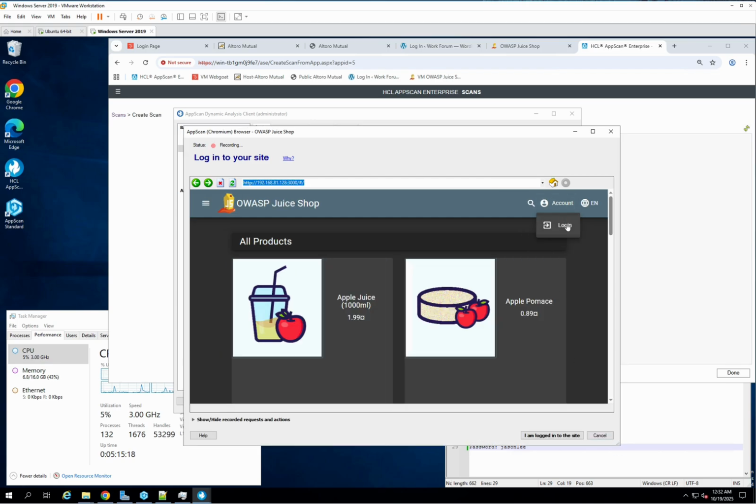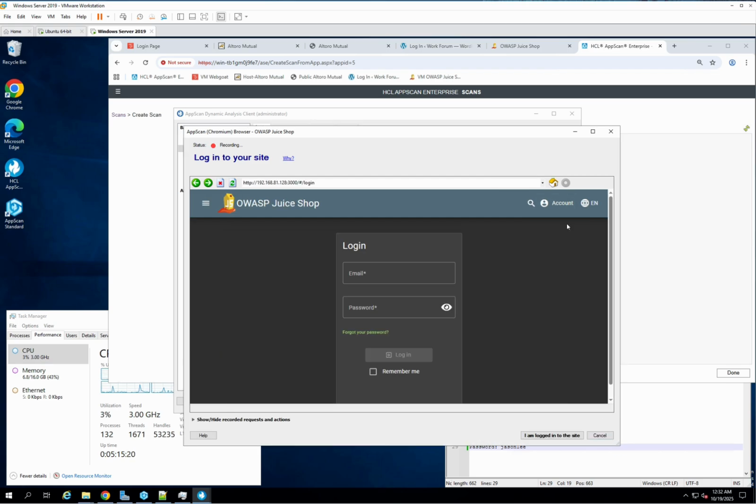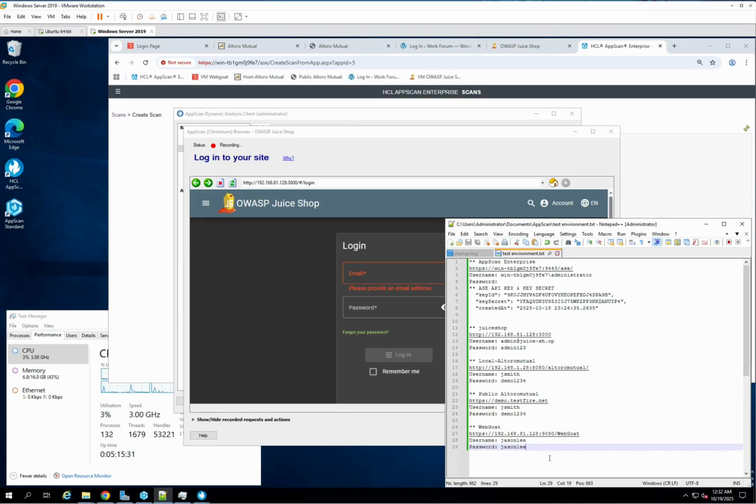I'm going to click the recording and select the AppScan Chromium browser to configure for login credential recording. Okay, go to the account, click, then type in the credential. I think this one is... yeah, I forgot. I'm sorry, I forgot the credential information.